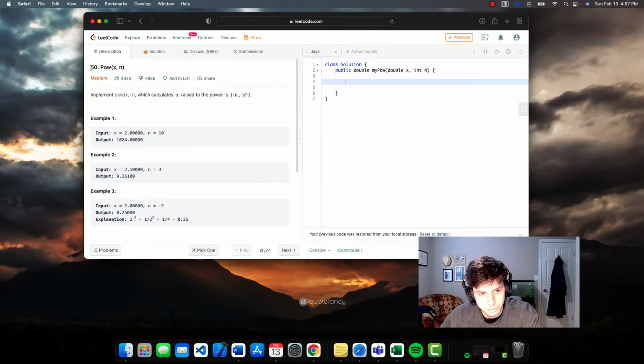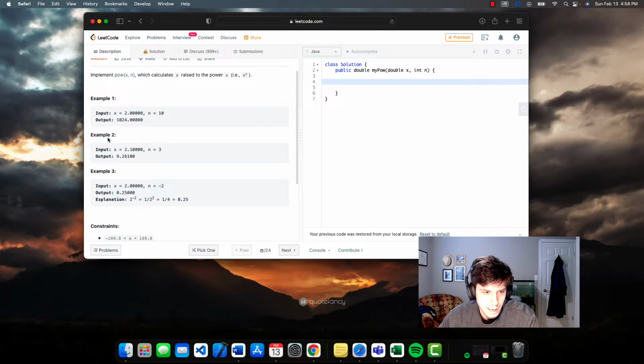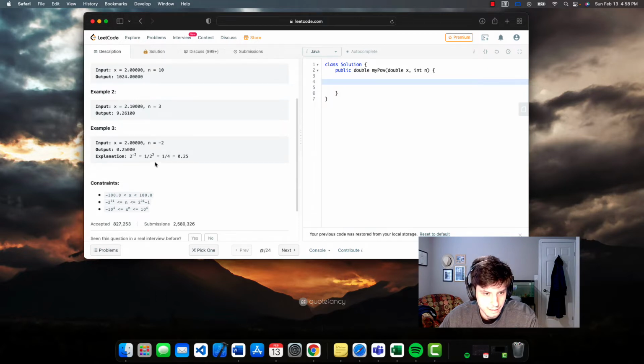All right, so this is problem number 50, and upon first glance, it seems fairly straightforward. So let's see if it is. Essentially, we just need to implement the POW function, the exponent function, which calculates x raised to the power n, i.e. x to the n. Here are a few example inputs and outputs. You can even have negative exponents, which of course will result in a decimal amount or a fraction. And these are the constraints.